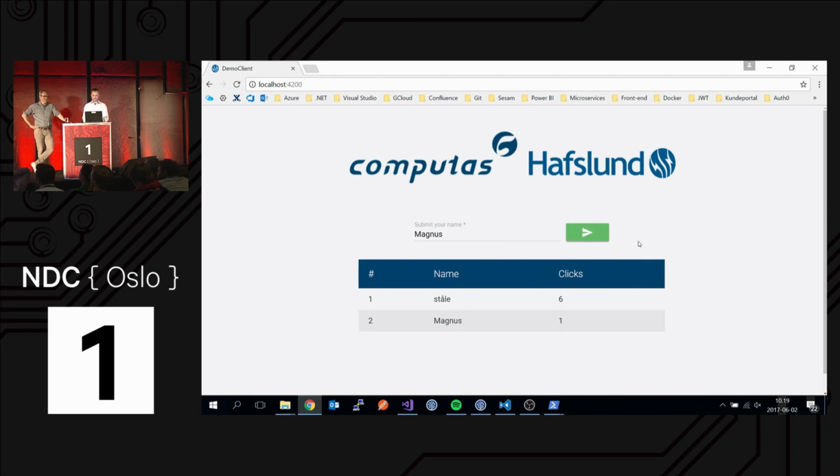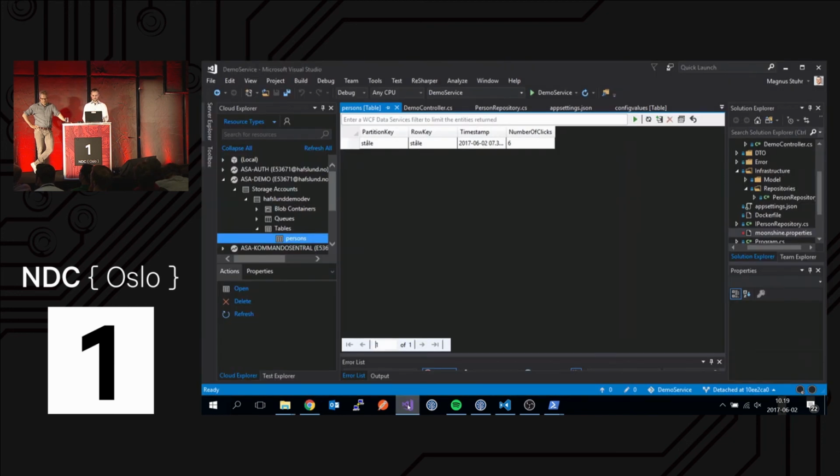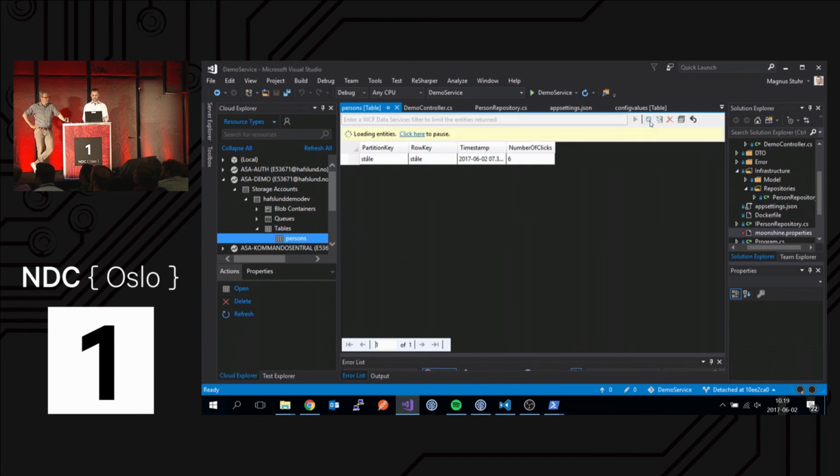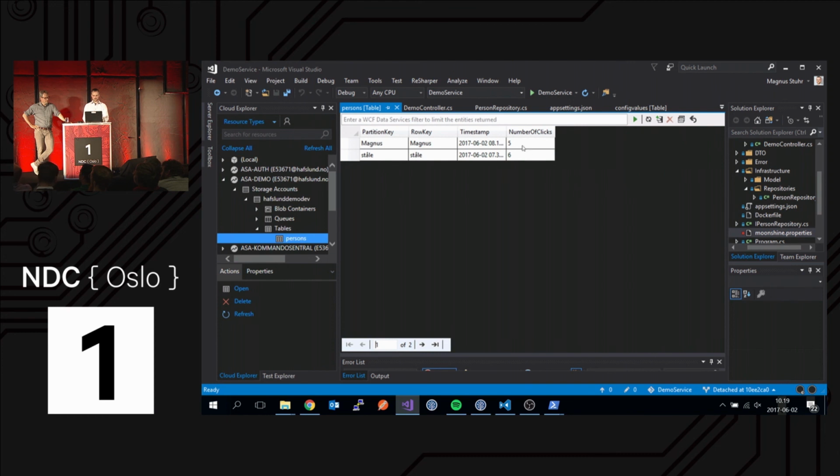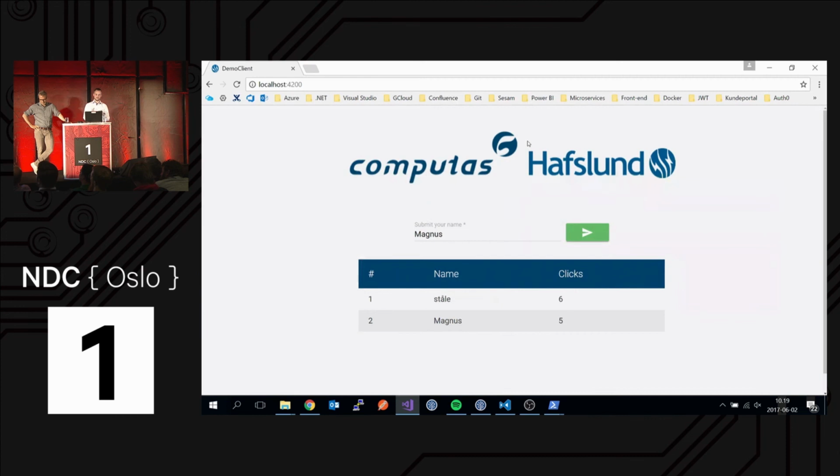Okay, so we'll click it again. Now it seems to work pretty well. We can click it once more. Okay, so we'll just leave it at 5 clicks for myself. Now we actually have this client communicating with our service. We can refresh, and hopefully we have Magnus there as well, which we do. So now the entire integration of the client, the service, and the database seems to be working pretty fine.